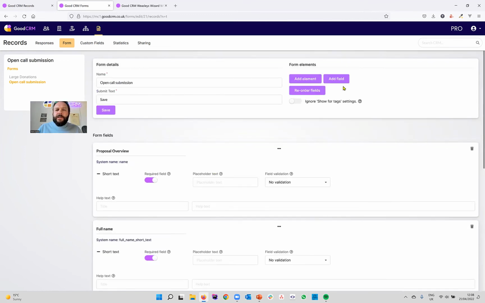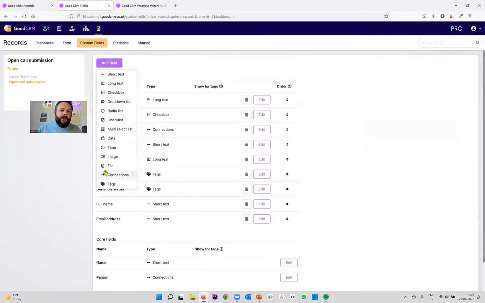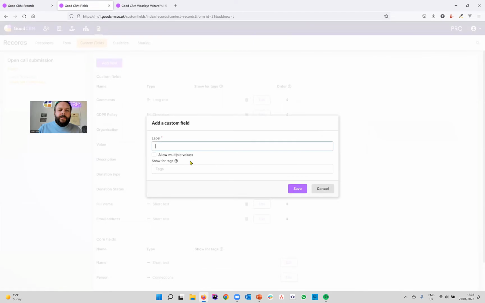Finally, I'm going to give the artists a way to upload some supporting documents, images, documents, that kind of thing. So I'm going to add a file field here. There is an images field. If you just wanted people to upload images, you can upload images onto file fields as well. So it makes it a bit more multi-purpose. So I'm going to call this supporting documents.